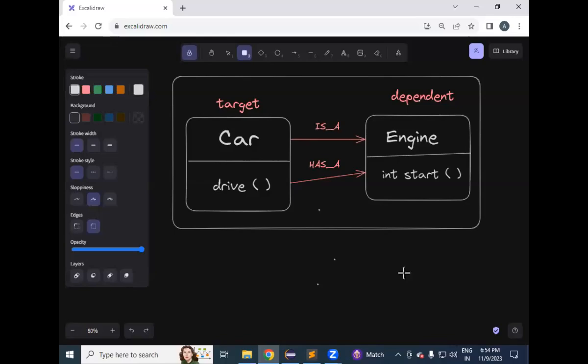Now, yesterday we developed our engine class and car class. But if you develop dependent class and target class like this, Spring Core also cannot make the classes loosely coupled. If you want to achieve loosely coupling, we need to develop the classes by following some rules.